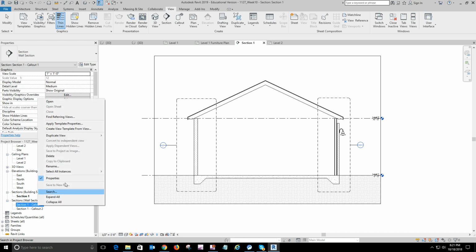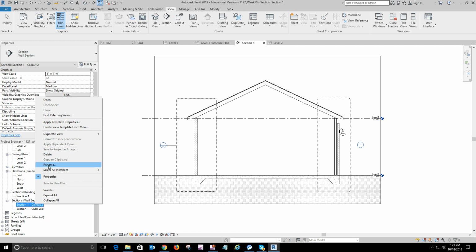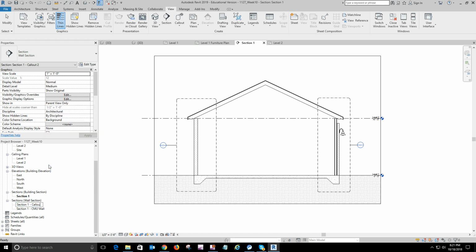Section one. You can leave it section one. It means it's tied to this building section, and I'm going to call it CMU wall. That one is wood stud wall. Okay.